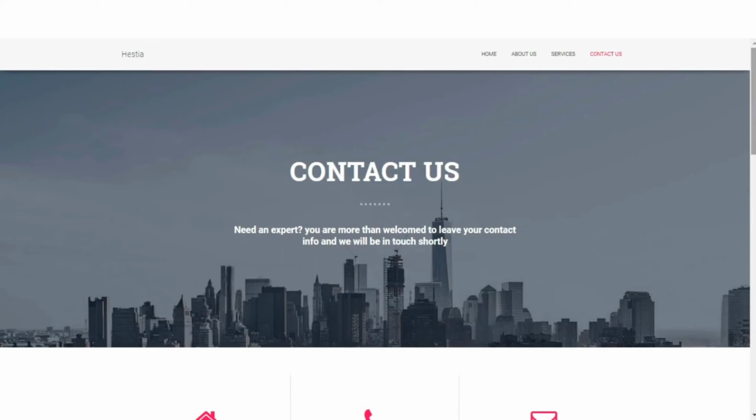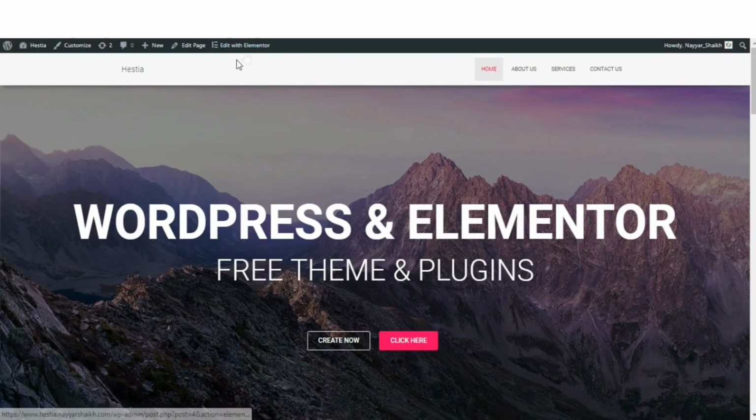So this was a very short demo tour of the website which we are going to create. Now let me show you how easy it is to make changes to your website. So let's come back to our home page. To make any change, you just have to click on this button which says edit with Elementor.